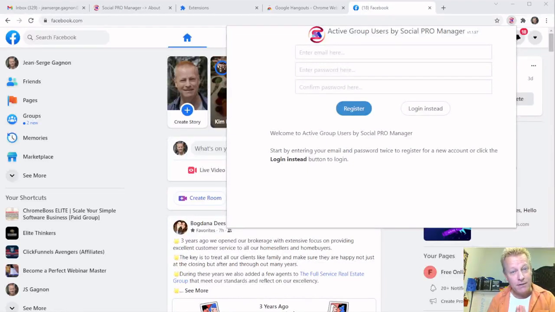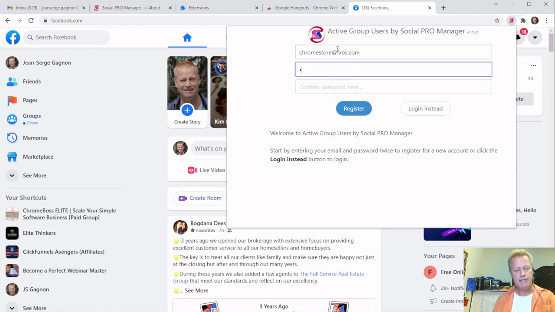All right, so you've installed the Active Group Users extension by Social Pro Manager, and you first have to register an account. So put in your email here. I'm just going to use a Chrome store email here. Of course, it has to be a valid email, and you choose a password. You click on register.